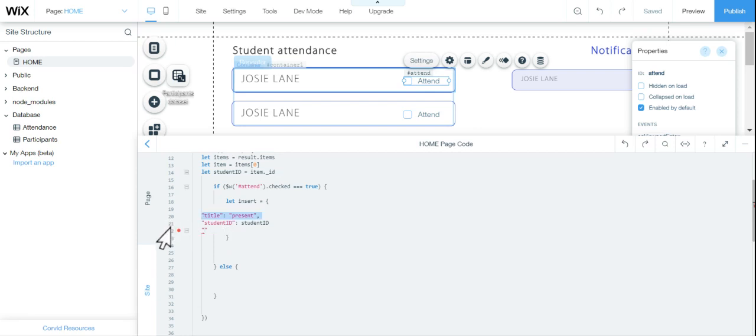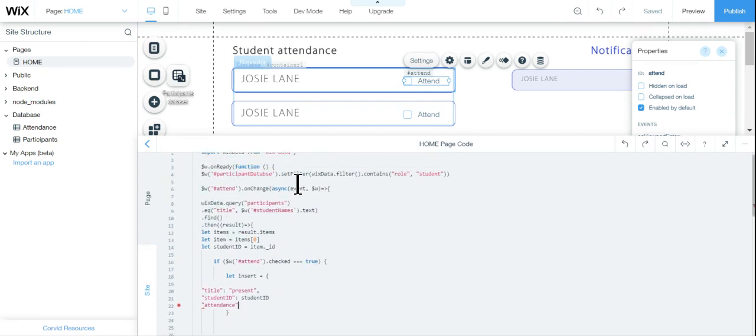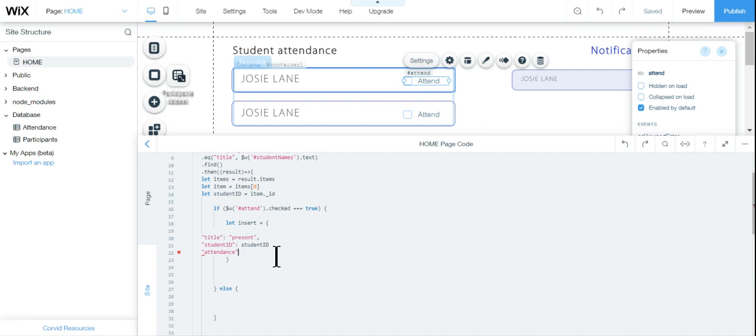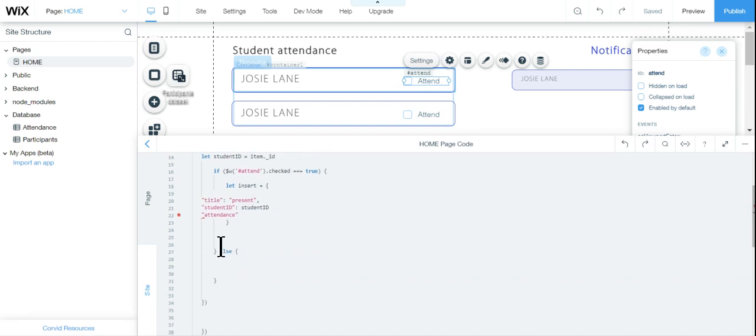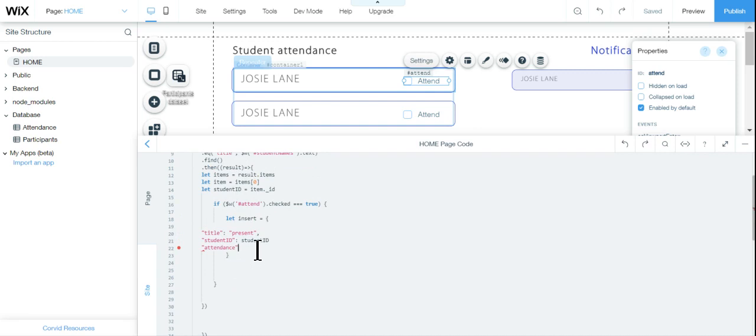So I have title, I have student ID, and I also have attendance, which is boolean. Now, if the attend is true, then I want to insert true. But if it's not, then no. But I wrote unchanged here. That doesn't make any sense, right? So I'm just going to delete this else, and I'm going to write true. So there is no else here in this case. And don't forget to add comma there.